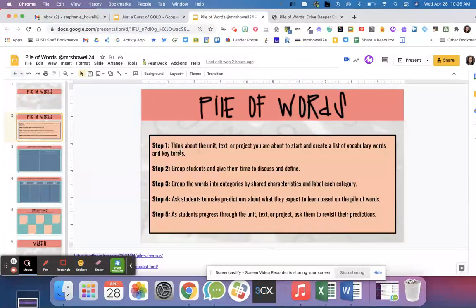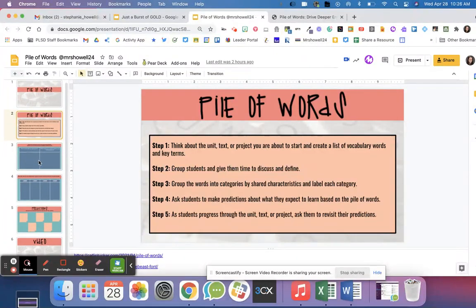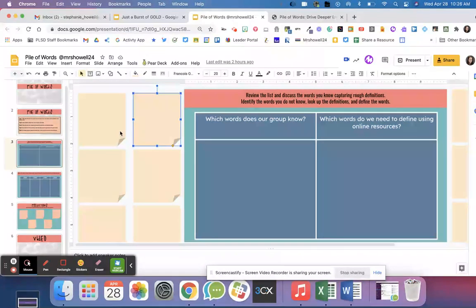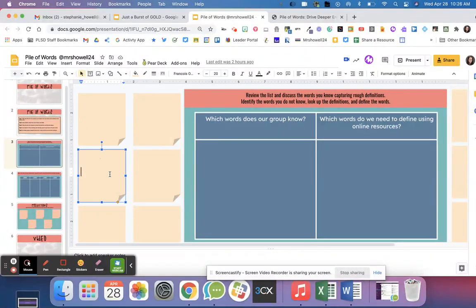Step one is to think about the unit, text, and or project. So first you're going to think about what am I teaching? What am I expecting my students to do? And then you're going to start to create a list of those vocabulary words. And on slide 3 over on the side, you can write those words right on this Post-it.